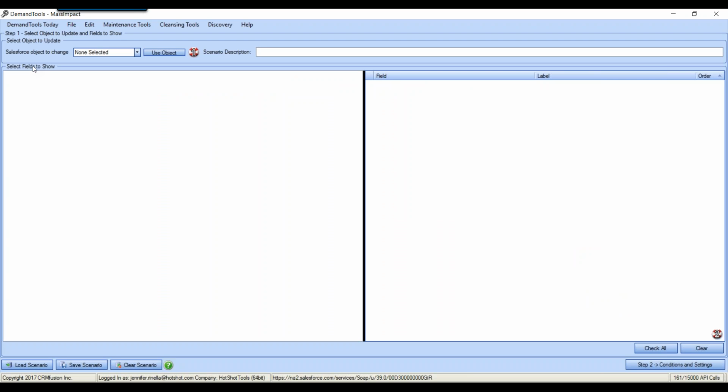So MassImpact is a maintenance module, right? At a high level, maintenance modules are where you do data manipulation, right? MassImpact is a general data manipulation tool. We're going to be able to manipulate data in different ways, okay? And basically what we're doing here is we're querying data in Salesforce. We're pulling it into the module. We're telling it how to manipulate it or update it, if you will, and then we're sending it back to Salesforce, okay?